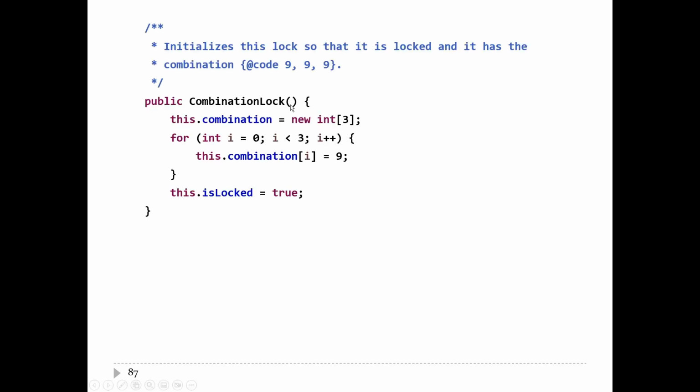Our no argument constructor makes a lock that is locked and has the combination 999. So the no argument constructor makes an array of size 3, sets the elements of the array to 9999, and sets is locked to true.